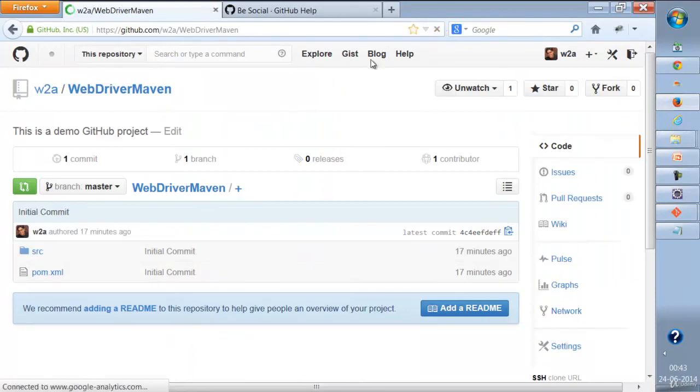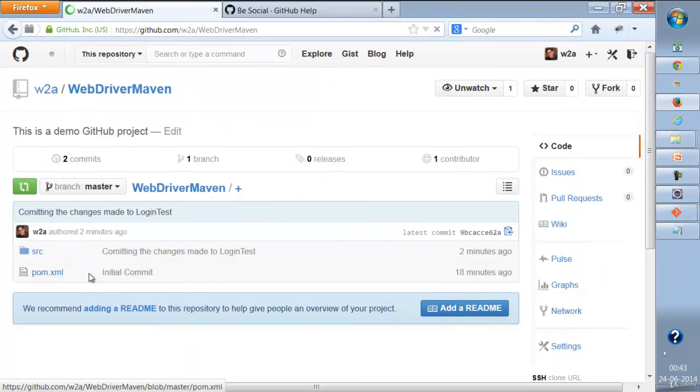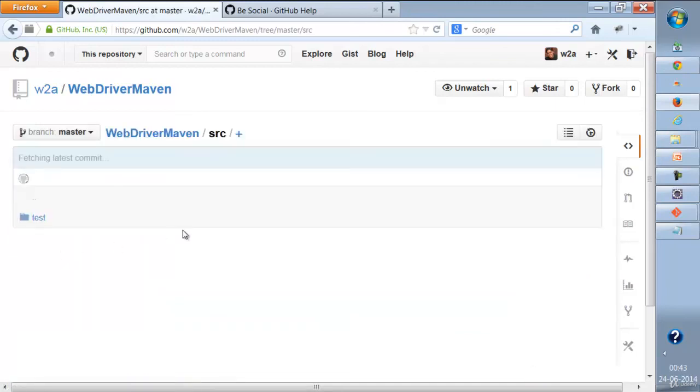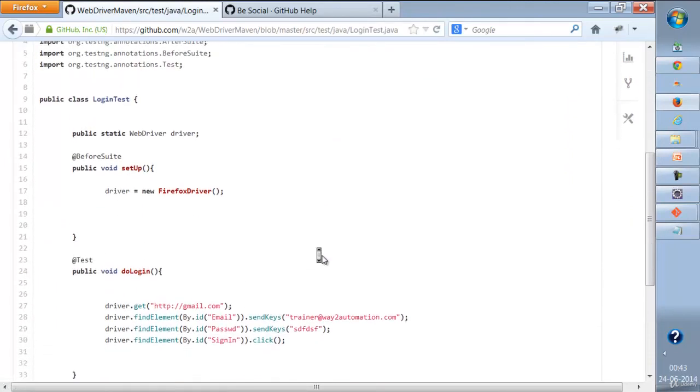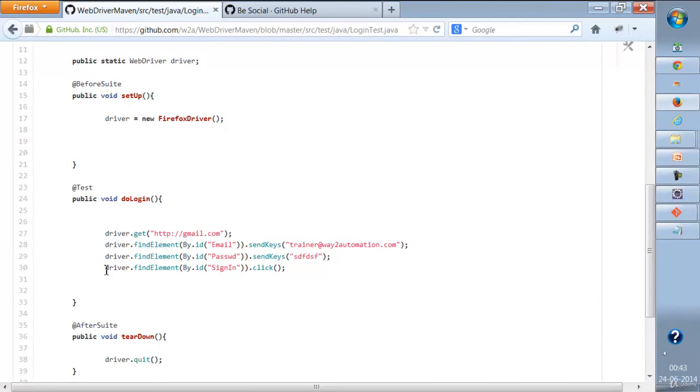Now let's go to the remote repository and see what all things have been added over here. So over here you can see that there was no change in the pom.xml file, so it is still showing the initial commit as the text, and inside the src you can see committing the changes made to the login test has been added 2 minutes ago, right? And let's see if our changes are updated over here inside the login test or not, and whatever changes we have made have actually been added to the GitHub remote repository, right?